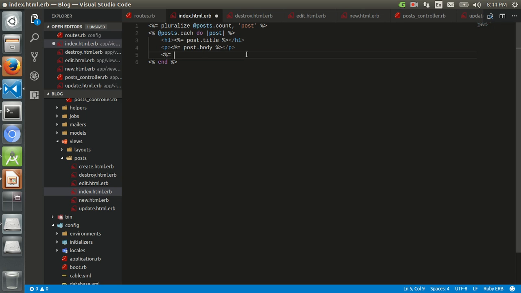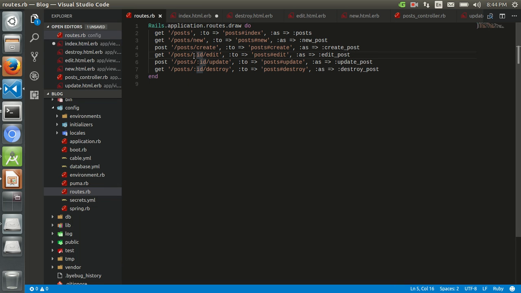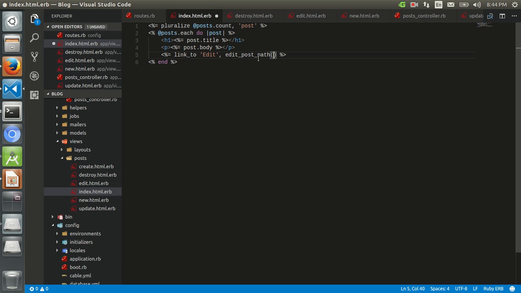So I say equals link_to, and I'm gonna call the name of the link edit, and I'm gonna take that particular user to the edit_post_path. If you see, this route has one dynamic variable called id, so I need to pass it as an argument to this named route. So how do we get it? We already have a post object in our each loop iterator. So I can use that object and call post.id on it.